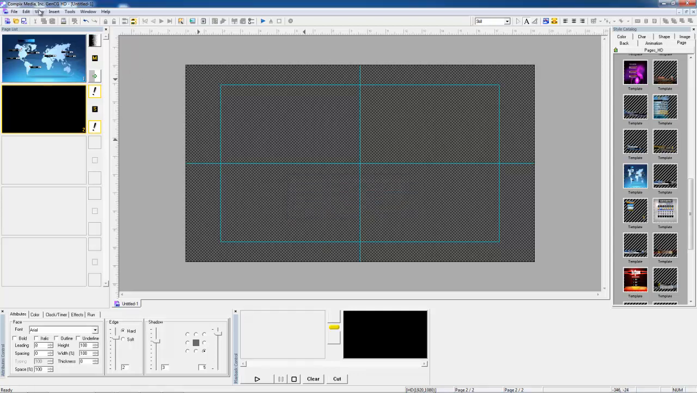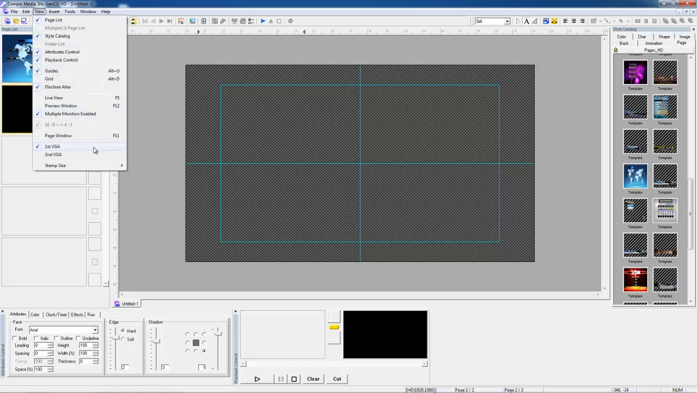A couple of other great features is that in the View tab you'll notice that there's a first VGA and a second VGA. What this allows you to do is play your graphic out as a test to the first VGA, which will come up on your screen here. If you have a second monitor connected to your computer or your unit, you can easily play that graphic out to the second VGA monitor.